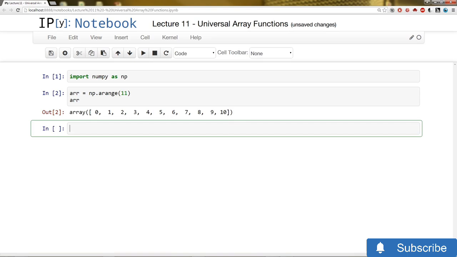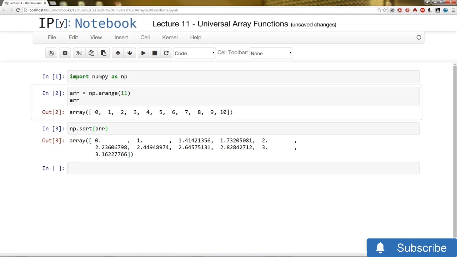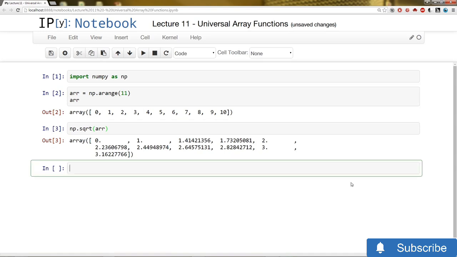So universal functions are basic functions that you can apply to every value in an array. For instance, we can take square roots by calling np.sqrt on our array, and now we've taken the square root of every value in the array. So if we look at 4, we should have a 2 there, yep, and 9 gives you a 3, cool.